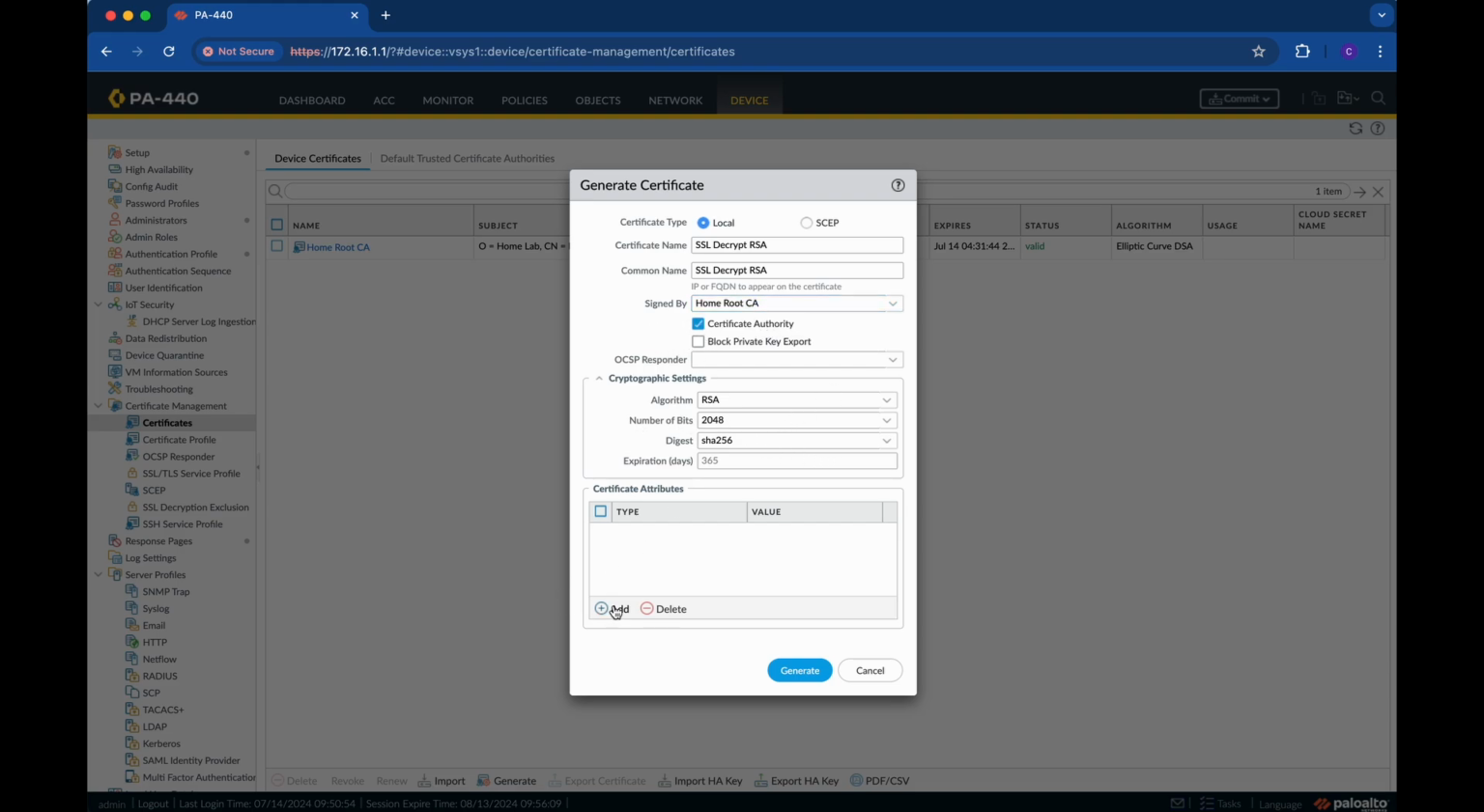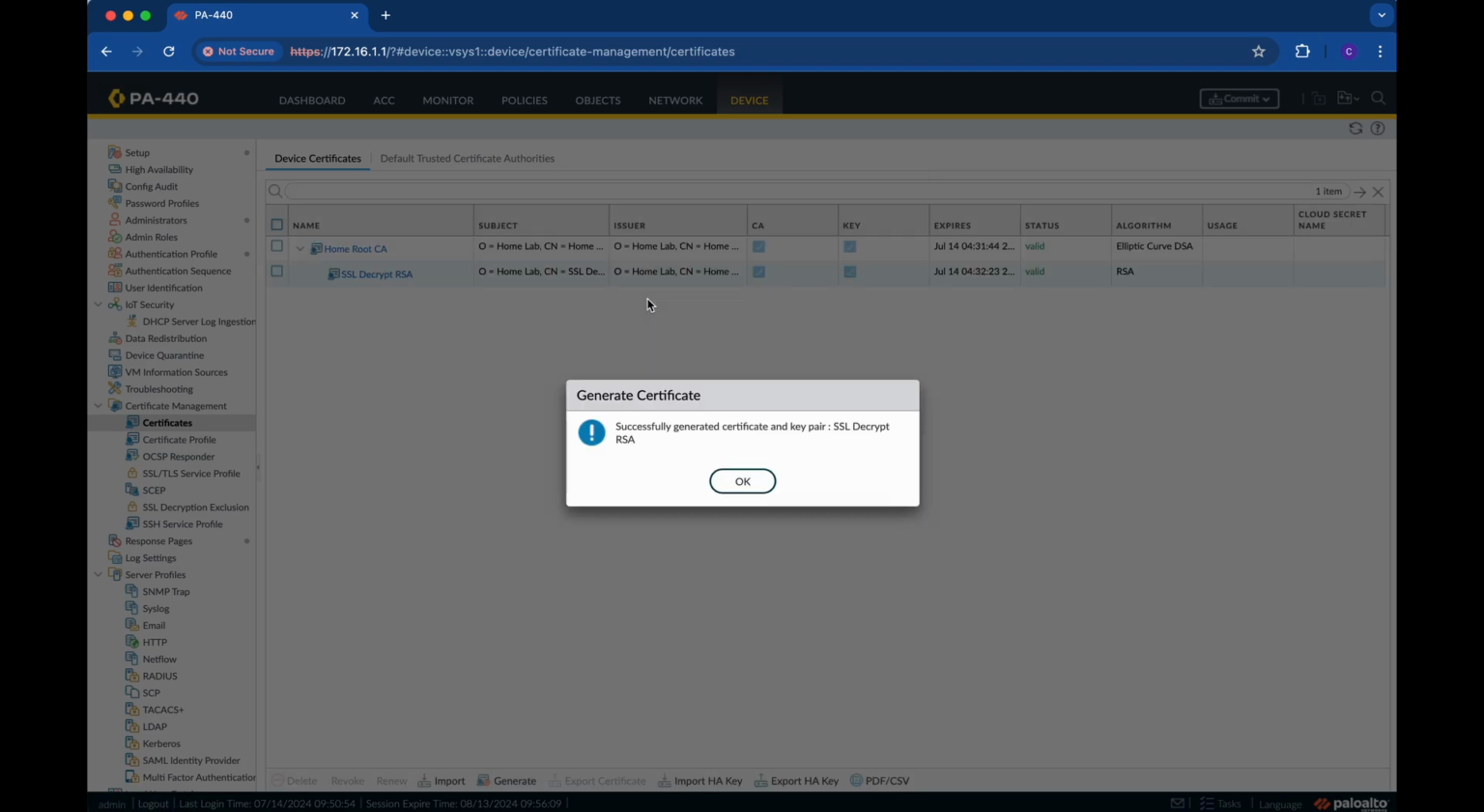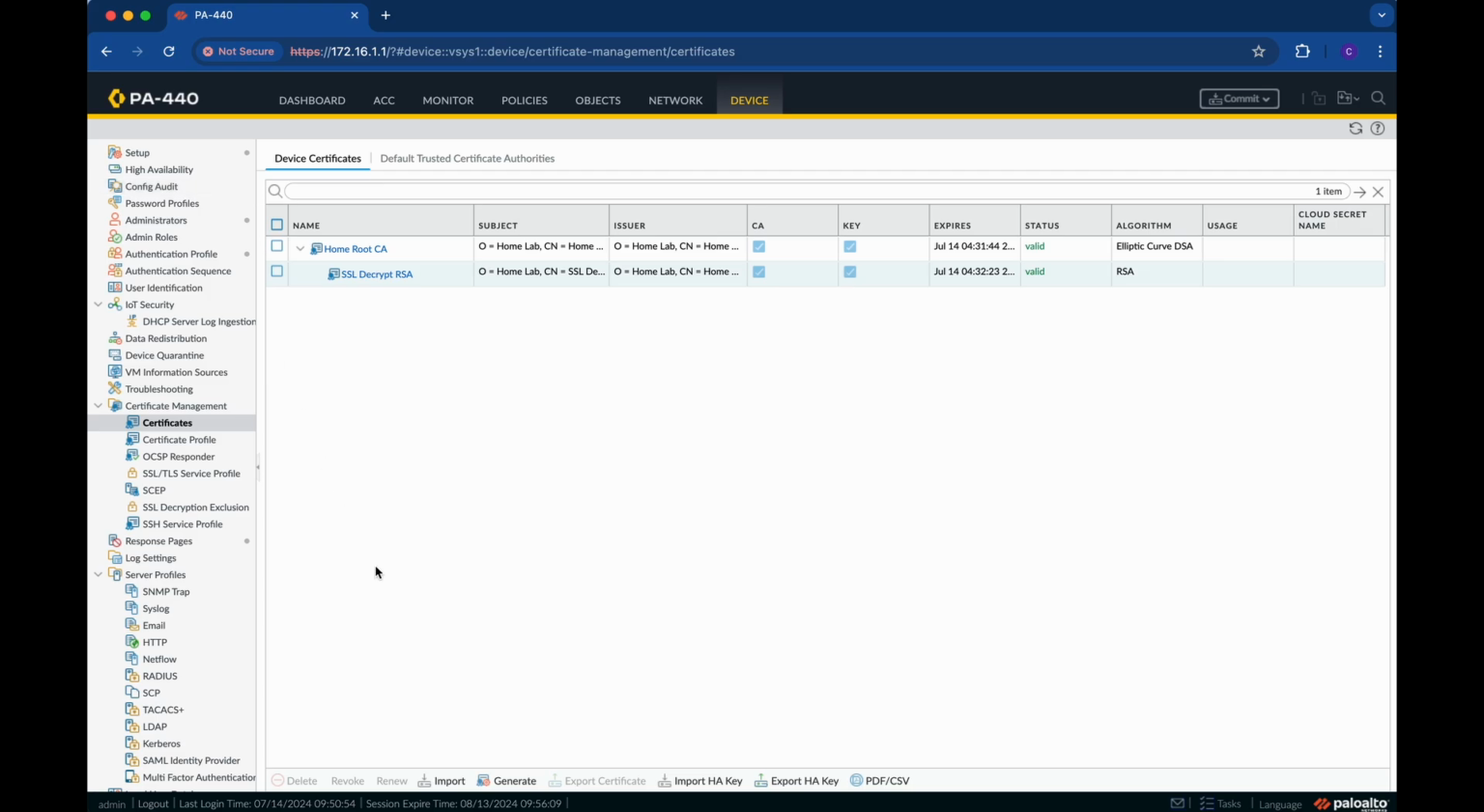And for the signed by field, we are going to select the previous root certificate that we created, and make sure for the certificate authority that you put the tick mark. And also, again, certificate attributes are not necessary, but if you prefer to do so, you can add the values.